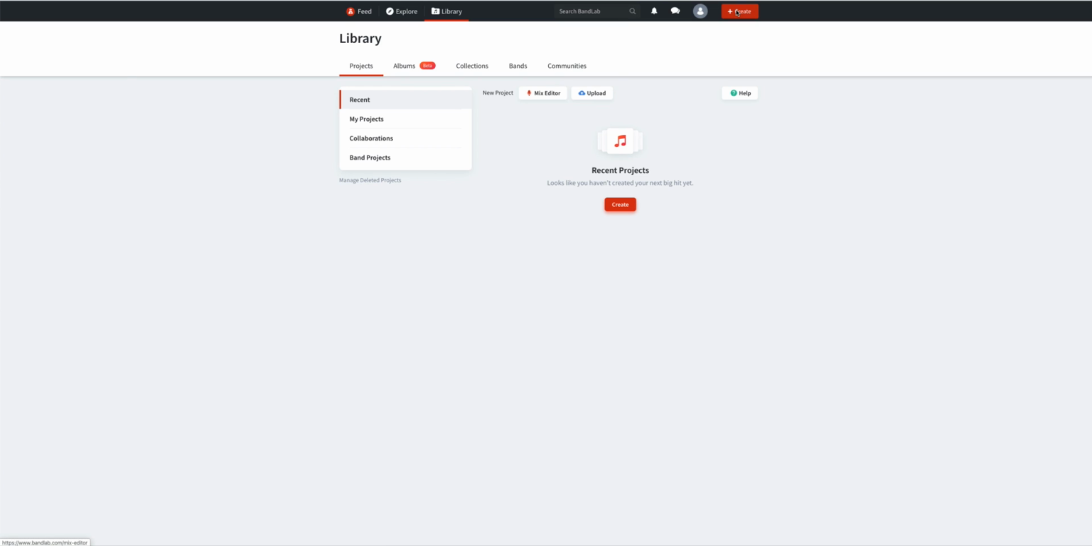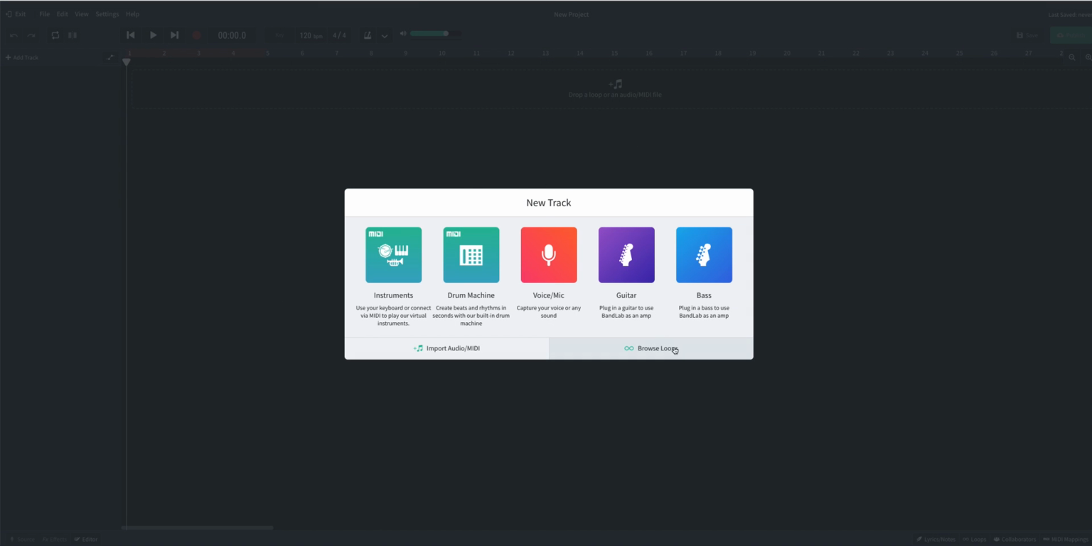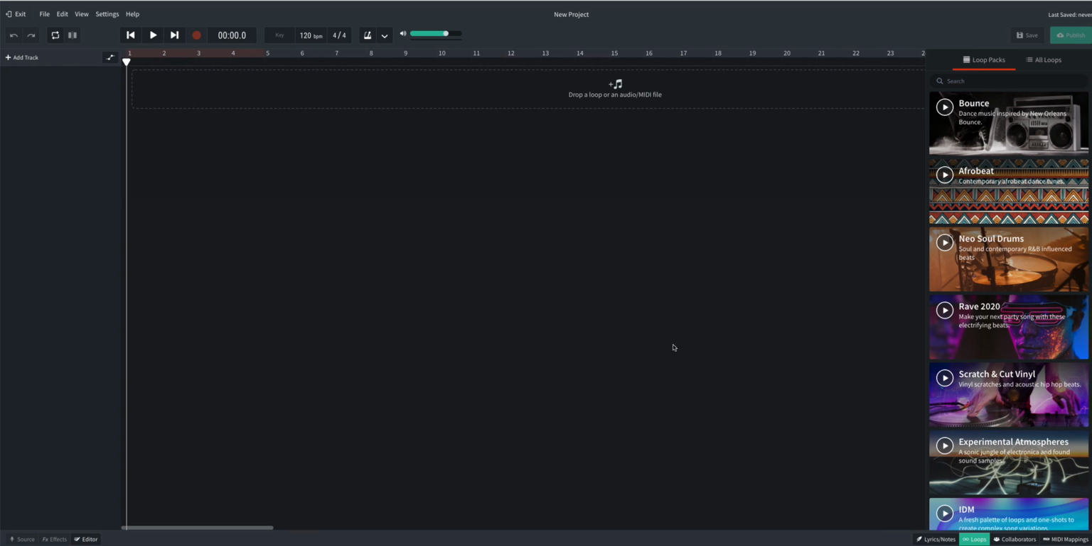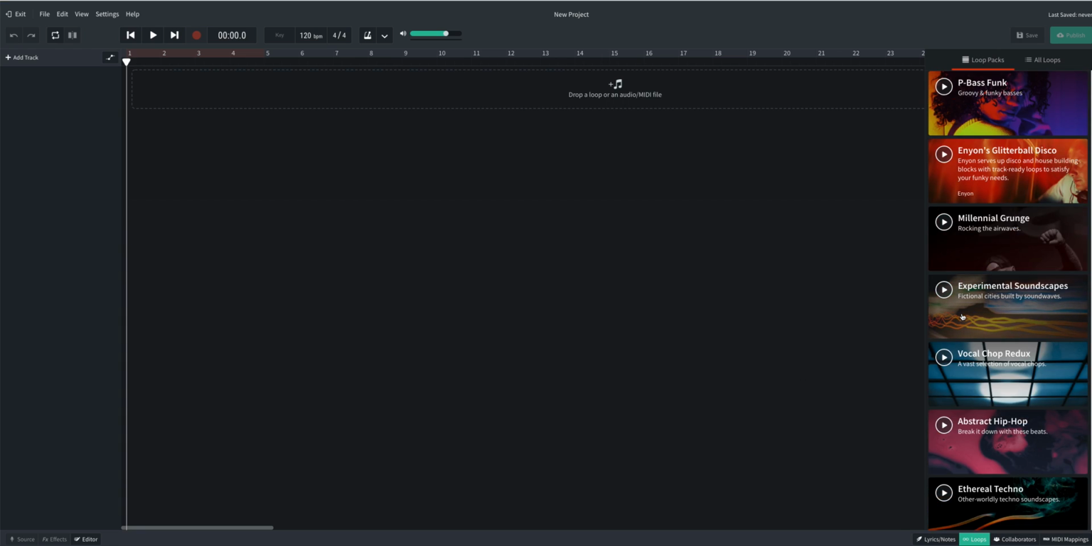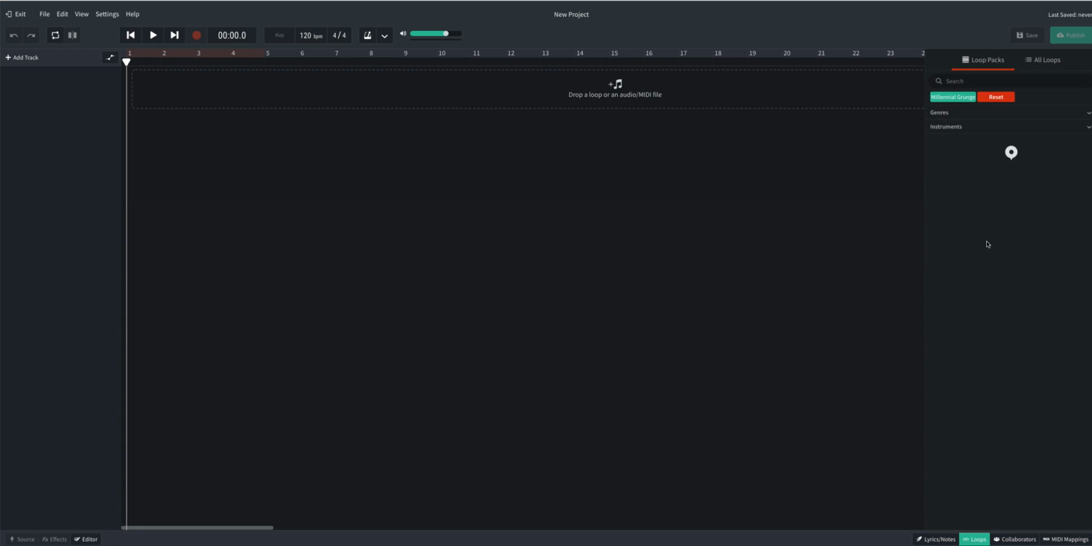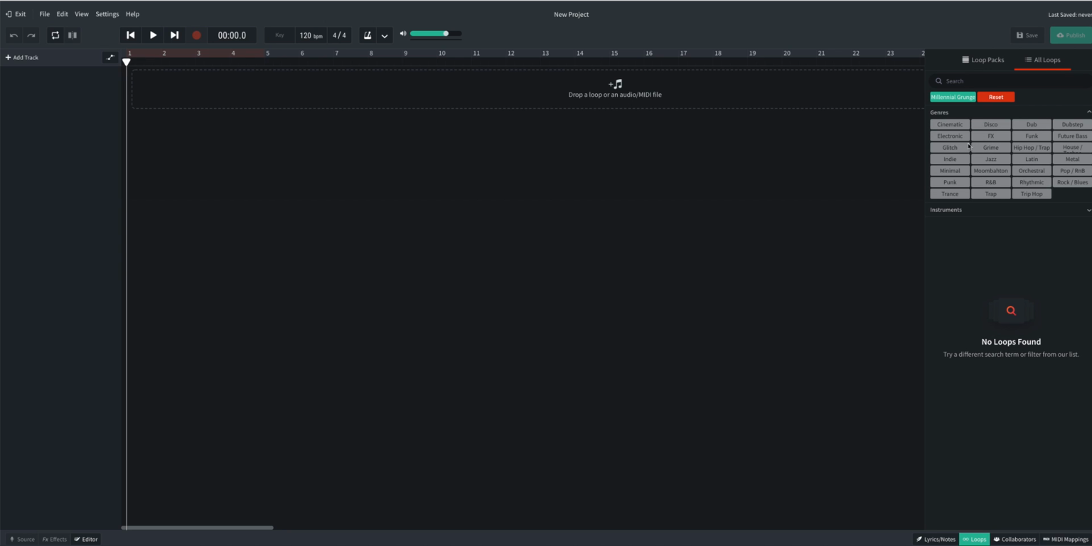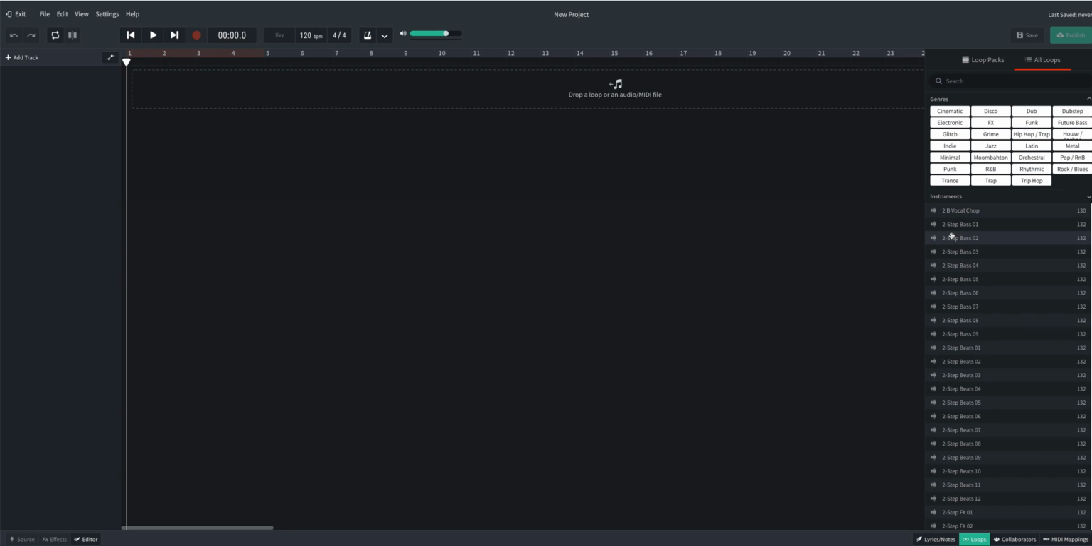Going to create. So we're going to create a new project here. And you're going to open Browse Loops down here. And there is your loop browser, of which there are a ton. You're going to pick one. Millennial Grunge. That sounds like me. No loops found. That's disappointing. So you can select genre here. And if there's a genre that you're interested in, you can select from there. So when they pop up, you can click on them.